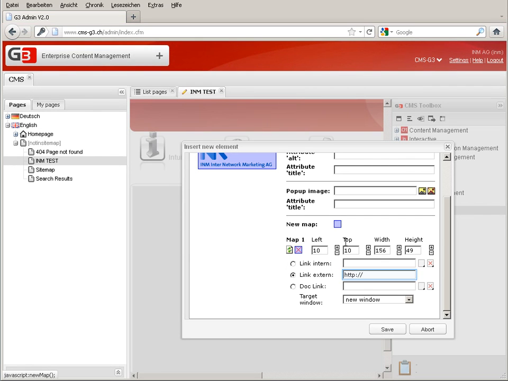Now, you can set the link for the mapping. This link can be an external link to an outside page, an internal link where you can pick one of your own pages with the page picker, or a document link from one of the documents in the DMS. To create the element, click on Save.